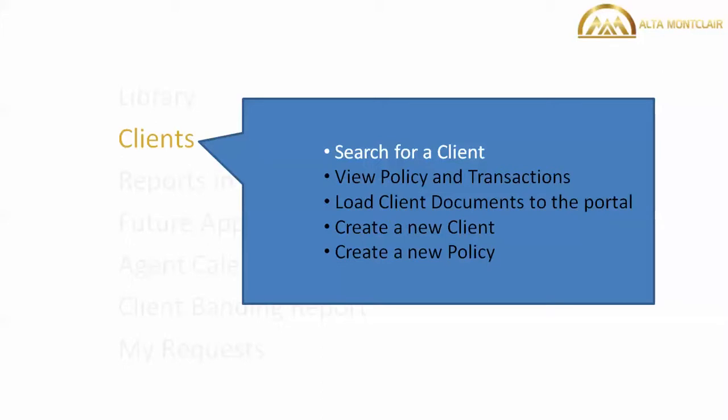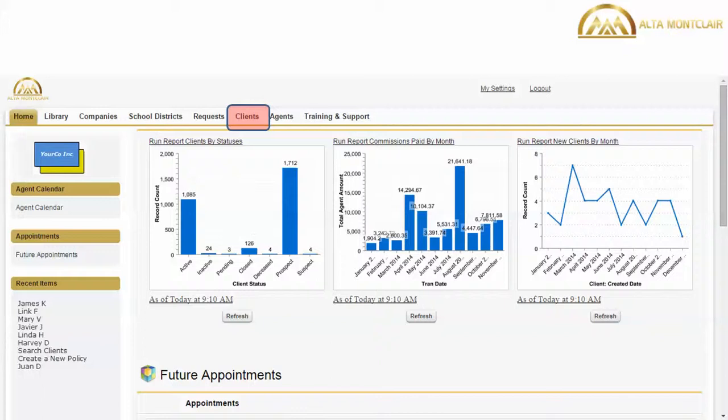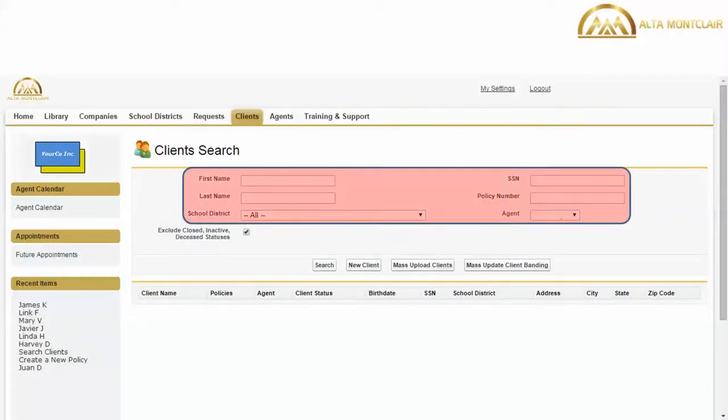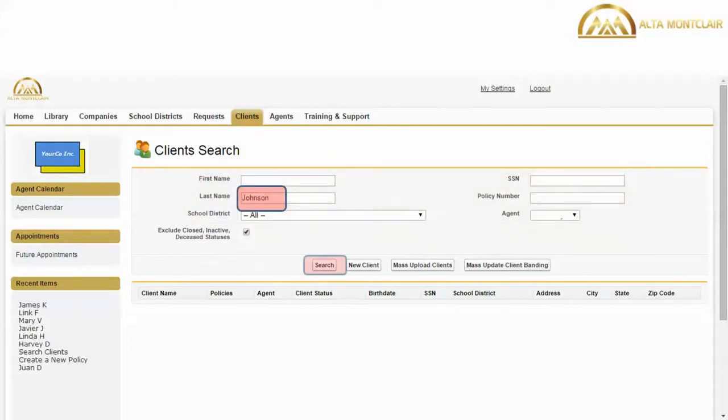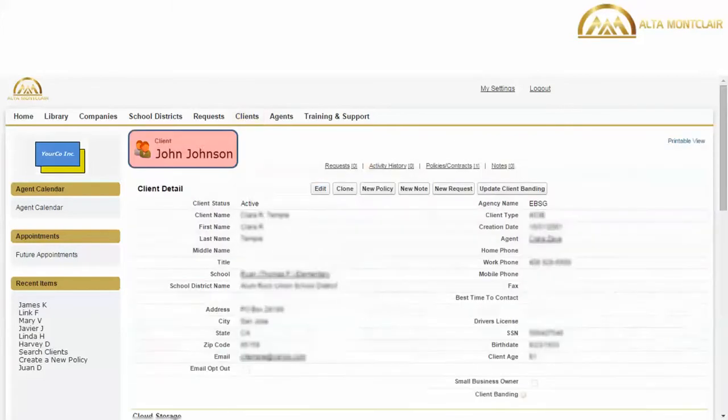Let's talk about searching for an existing client in the system. So from the Home tab, if you click Clients, you'll land in the Client Search page. You can look up clients a number of ways. Let's do a simple search by entering the last name, hitting Search, and among the results, making a selection. Simply click the name in the client name column, and you'll land in that client record for that client.